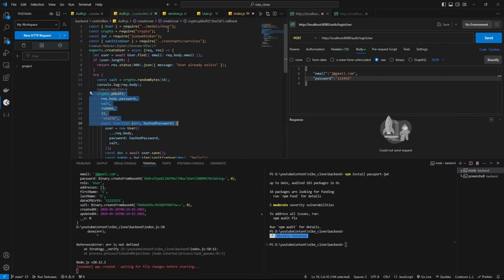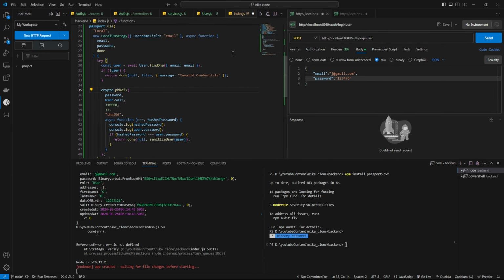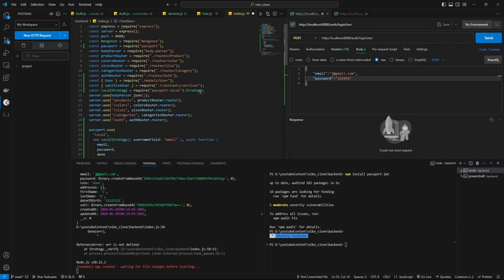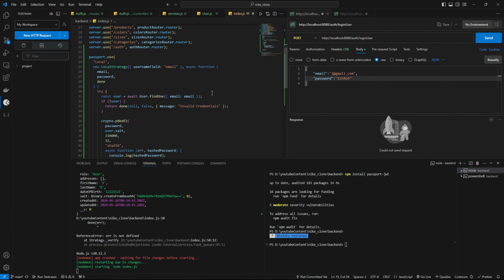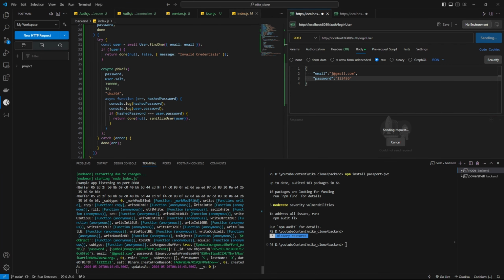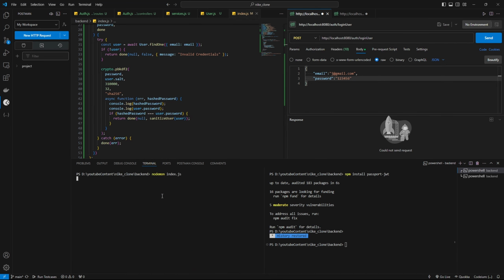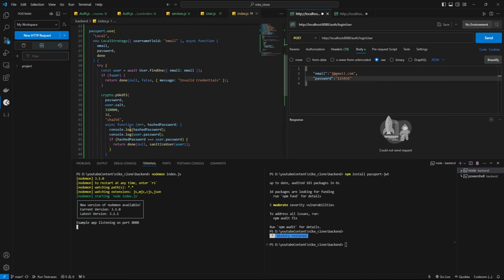So let's go to auth and import the crypto, paste it here somewhere like this, and now hit send. And yeah, as you can see, let me clear the terminal once, and then you will be able to see clearly what I am willing to show you.